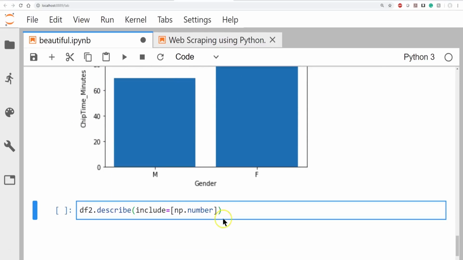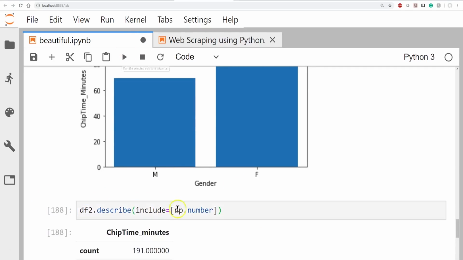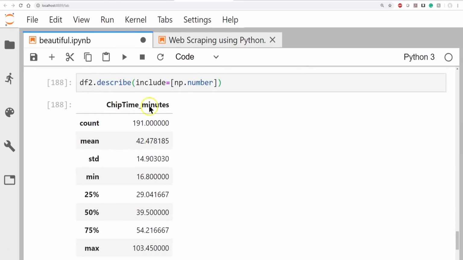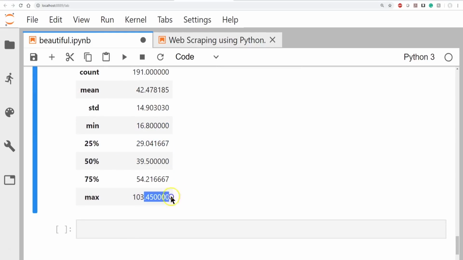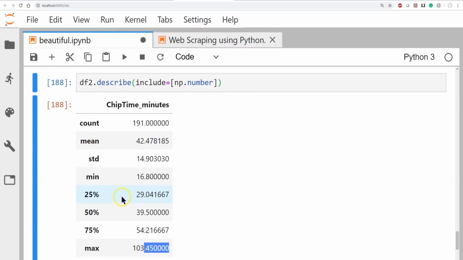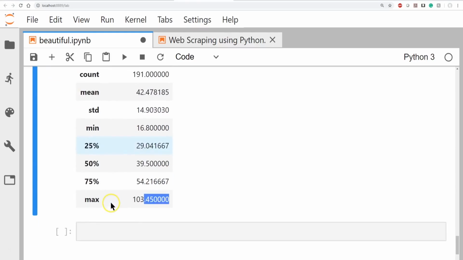And then another really cool thing we can do is we can describe the data. So df2.describe, this again is a pandas function, just like info is. And we're going to include np.number, the numpy number. And if we run that, you'll see here it comes up and it says chip time in minutes, count, it gives you the average or the mean, standard deviation, the minimum, the maximum, all the different descriptive information you're going to want from your data set on there.